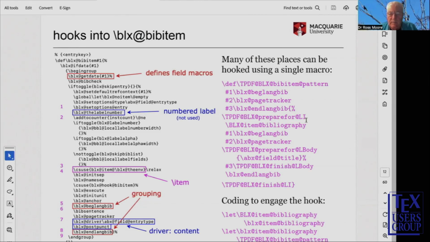And the important ones are starting the list item, starting the body of the list item, finishing off the body, and then finishing off the list item. Obviously, four important things that need to be done with respect to tagging.